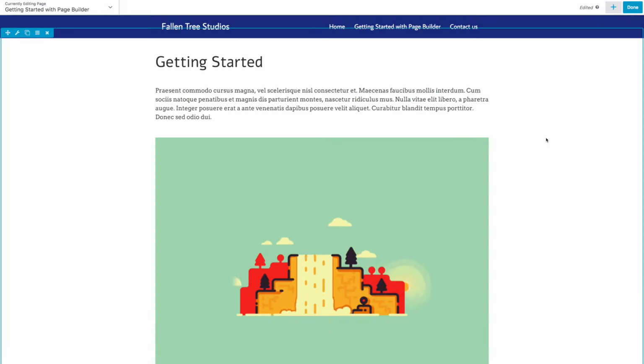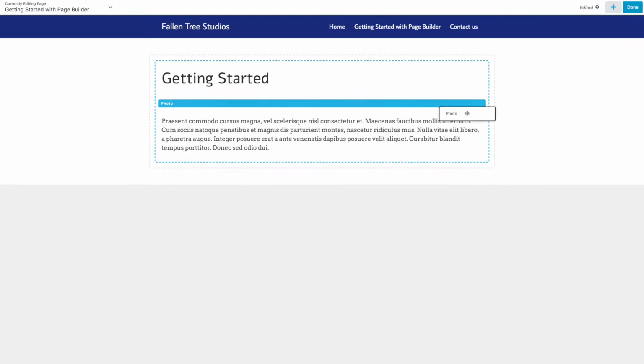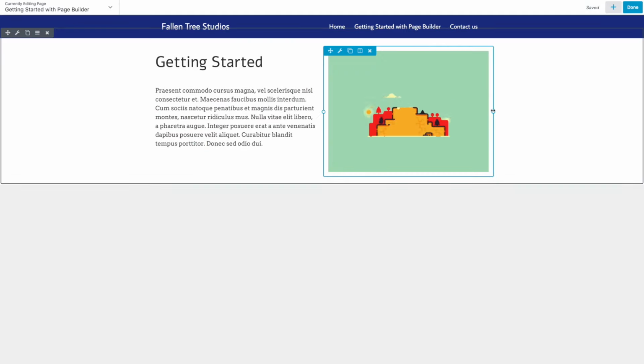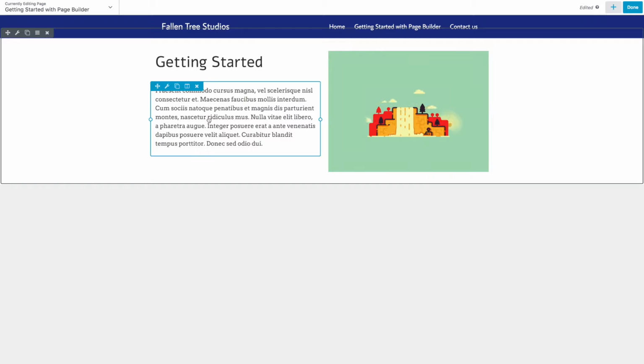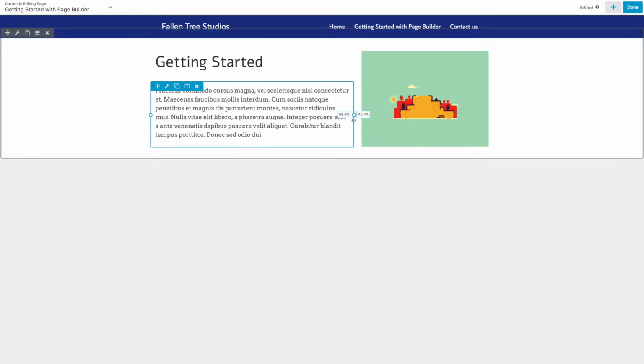Once you have content in your page, you'll want to organize it using columns. There's two ways to accomplish this. The first way is you can drag a module next to another module, and you'll see a vertical bar. When you drop it, that module will be in a second column. You can resize columns using the drag handle on the edges to make it whatever size fits the content that you have.